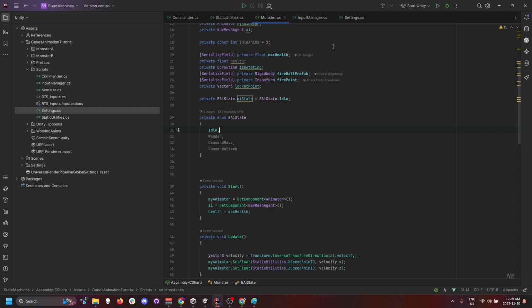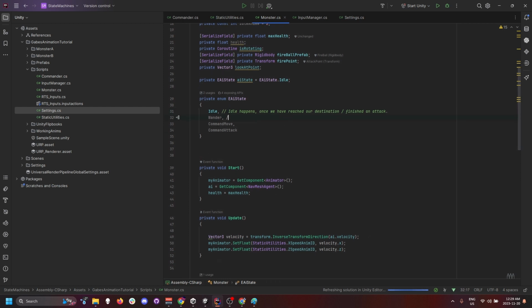Let's look at our idle. Idle happens once we have reached our destination or finished an attack. That's when we're going to idle. Wander is going to happen if we haven't interacted with our character for X seconds.